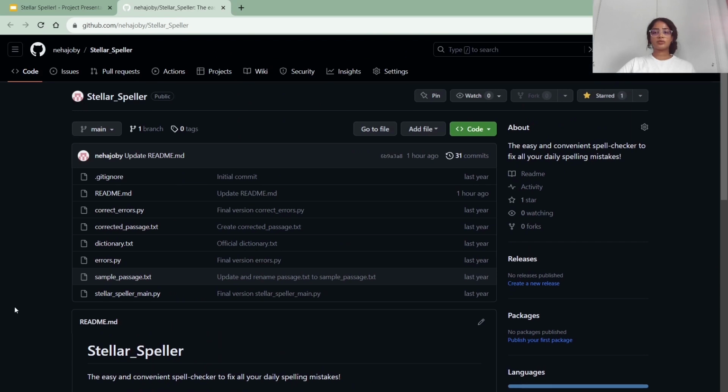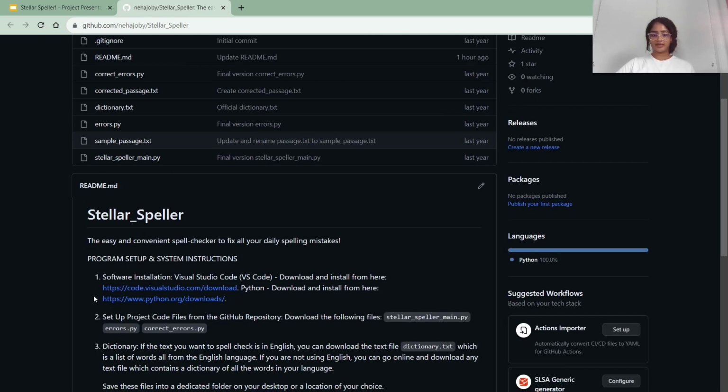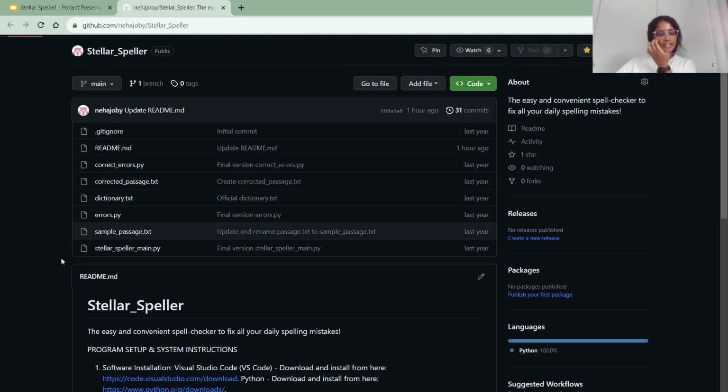So I'm assuming that you already have Visual Studio Code and Python installed in your computer. If you don't, the steps here show you how to set that up. Okay, so what you want to do first is download the 3 main Python files. So that would be the Stellar Speller main.py file, the errors.py file, and the correct errors.py file. In addition, you also want to download the dictionary.txt file.